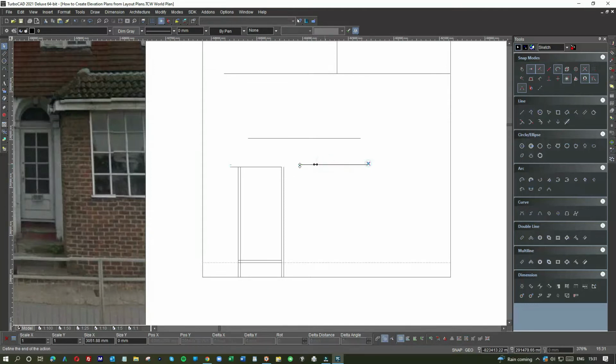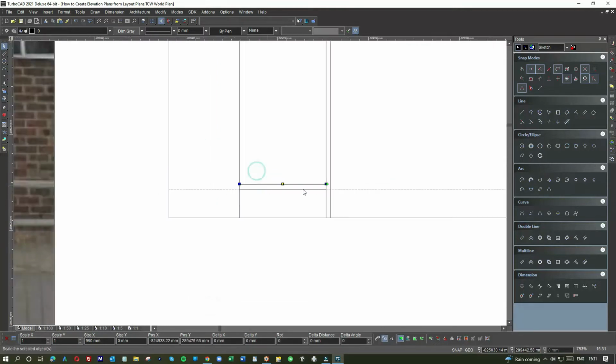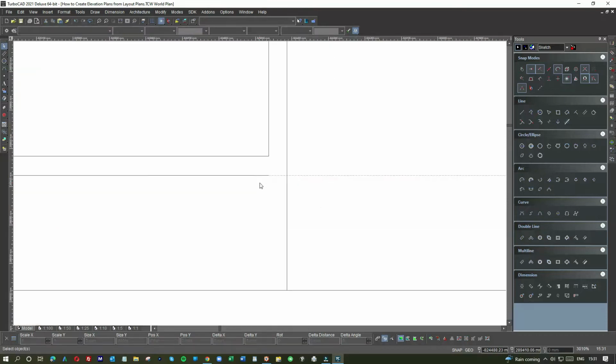Trust me, it's coming together. I've had tougher jobs than this, believe it or not. Right, so that's going to be the door sill, and this one's going there.